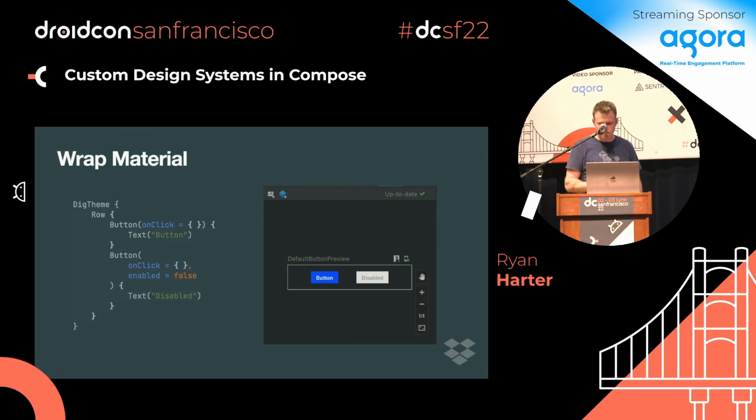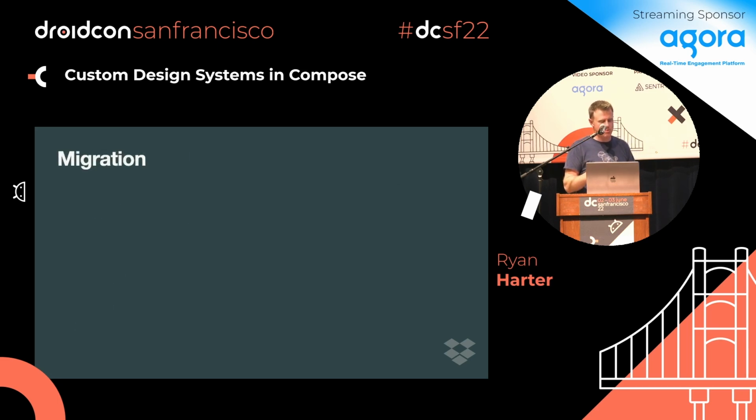And when we see that in our Compose preview, you can see that from a feature developer standpoint, this is effectively a custom theme, but they get to use all of the material components under the hood, so we didn't have to spend all the time rewriting or re-implementing all of those material components. So that's where we're at today. I do want to talk a bit about the migration side of things.